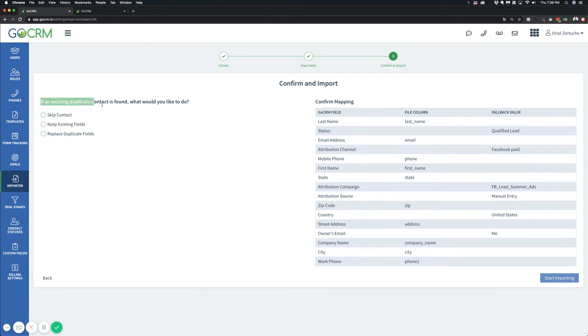It's also going to ask you if an existing duplicate contact is found, what would you like to do? So this means if somebody has the same email or phone number, do you want to skip the contact and not touch it? Do you want to keep its existing fields? What that will do is keep the existing fields, whatever's already filled in, and actually add any additional data, but not replace it. So if you have, for example, a phone number filled in, and you have a different one here, it will not change the phone number, right? It's going to keep whatever is existing. But if you had a blank field, like country was blank on the contact, but here you have United States, it will add that, right?